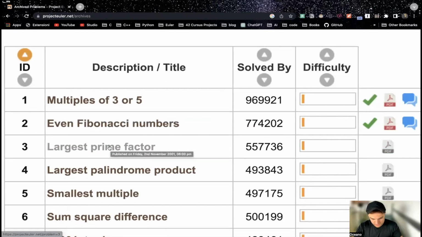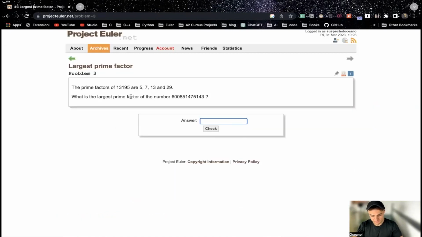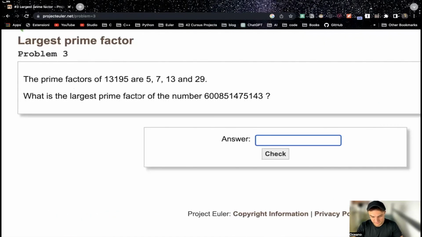We are here. We have to do largest prime factor. This time we have to find the largest prime factor of the number 600851475143. The prime factors of 13,195 are 5, 7, 13, and 29. To really understand this exercise, we have to back it up a little bit with some theory.